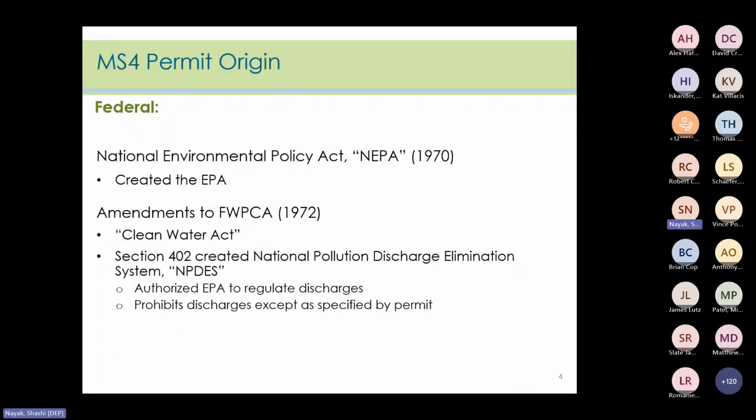A few months later, the National Environmental Policy Act, NEPA, was signed into law on January 1st, 1970, creating the EPA. In 1972, amendments were made to the Federal Water Pollution Control Act from 1948, with the resulting legislation becoming known as the Clean Water Act. It's in Section 402 of this document in which the National Pollutant Discharge Elimination System, NPDES, program was created, which prohibits discharges of pollutants from any point source into the nation's waters, except as allowed under an NPDES permit.